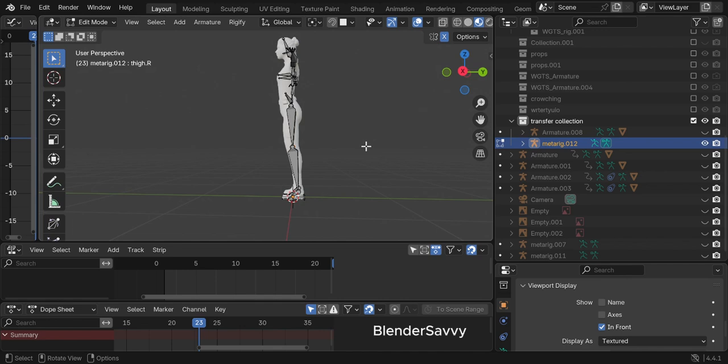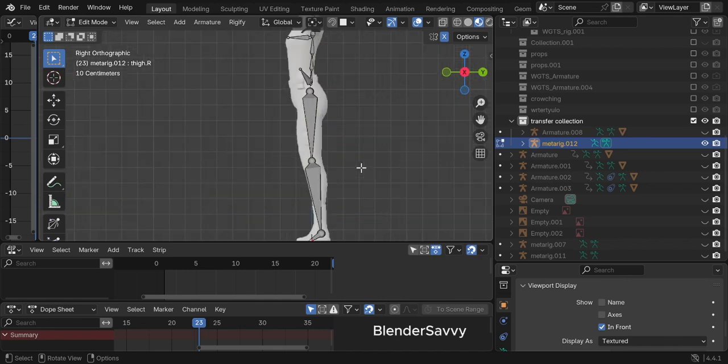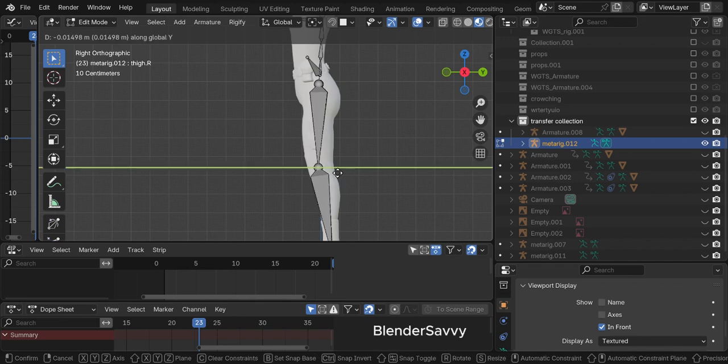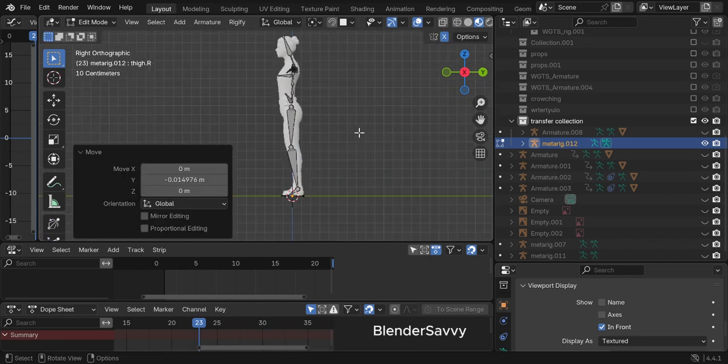X mirror, then G Y, so I'll be able to move it together. Why I'm doing this is if I see that this thing is too straight, mine is not that straight. But if you see that your own is very straight, then you have to G Y to actually move it to give it a little bend. I can still do that here.